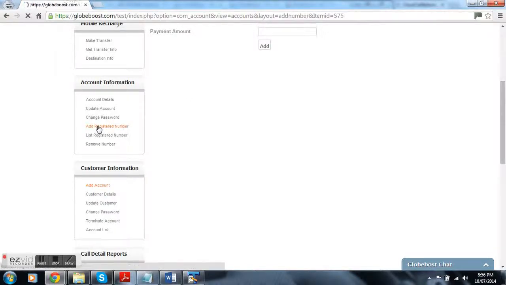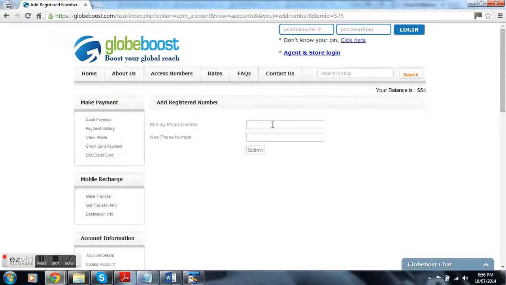Next is to add a registered phone number, which will give you the pinless capability. So you put in the account number that you have in there, and then you put the phone number which you want to use for pinless in the second box, and you click submit. And you can add as many numbers as you want.